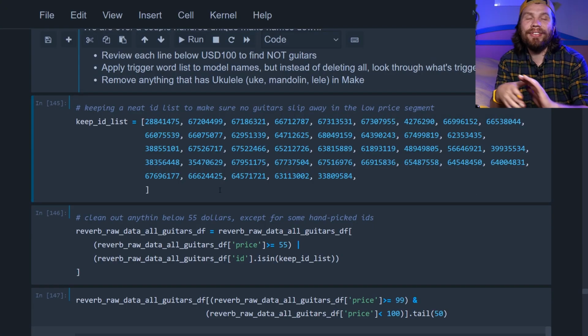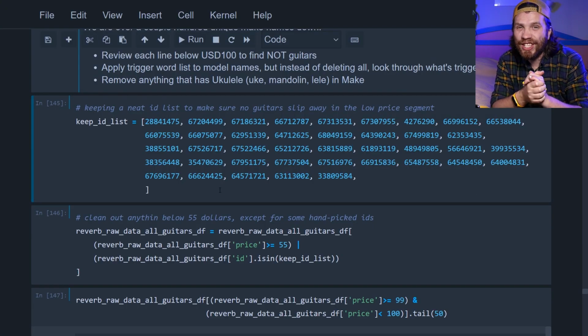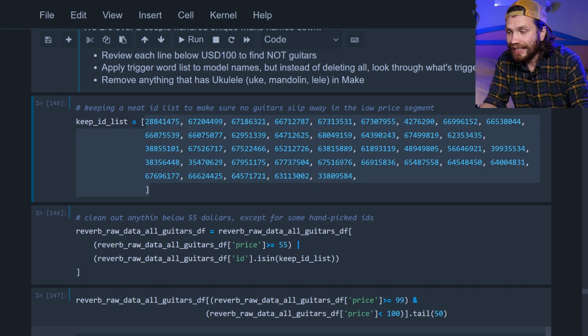Another thing I did that took about a couple of hours is to look through the list and find anything below 100 that is a guitar. So these are guitars, those IDs, so keeping them. There's some more junk information in that. I wish I knew natural language processing algorithms. If you can teach me, let me know please.